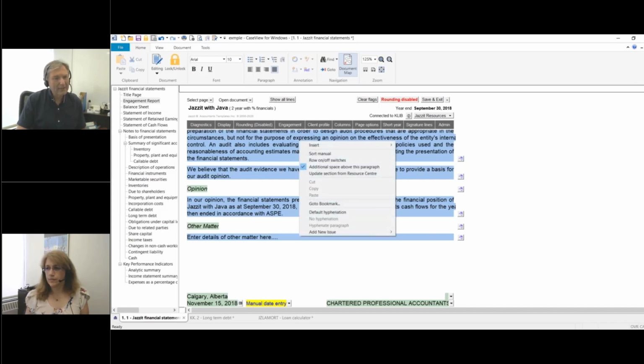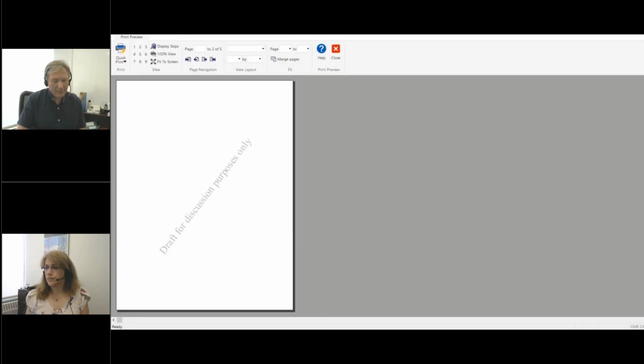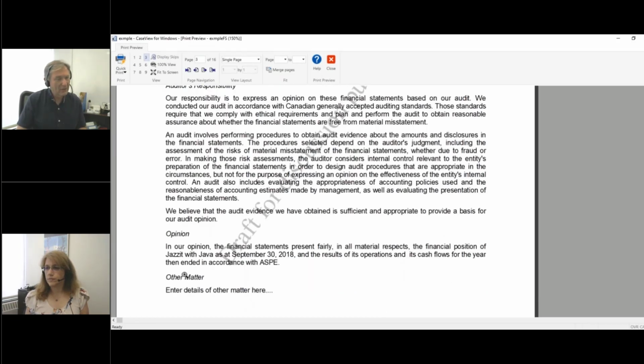So let me right click. I'm going to show row on off switches, okay? So I've turned that on. Now you see this is indented and there's a checkbox, but if we actually did a print preview and looked at it, this has not moved anything. So as far as the printing goes, everything's happy here, okay?